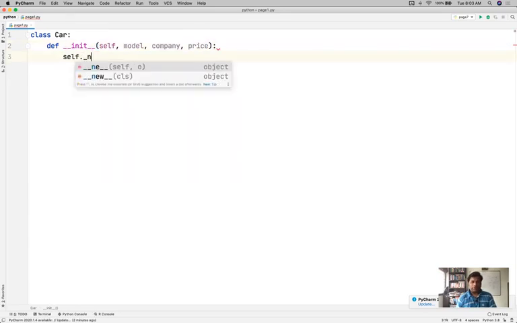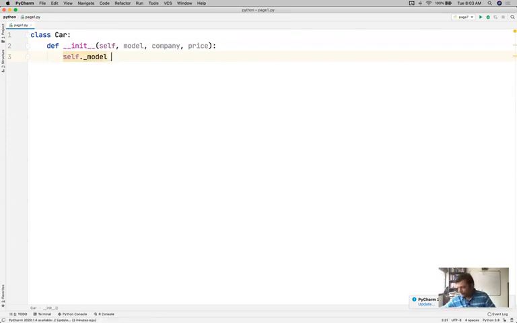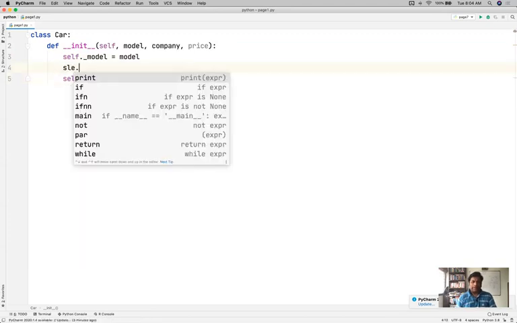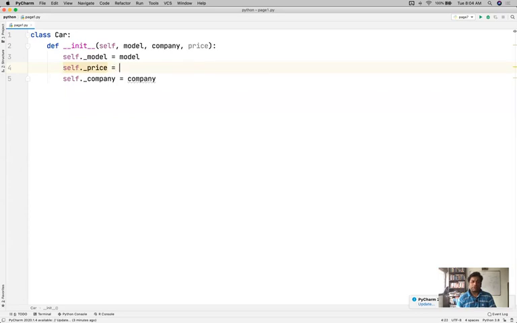So self._model. I hope you can understand I'm using a single underscore. A single underscore simply means it is a kind of protected member, which can be used only within the same class or within the derived classes. So this is the model, self._company equals company, and self._price equals price. As simple as that.